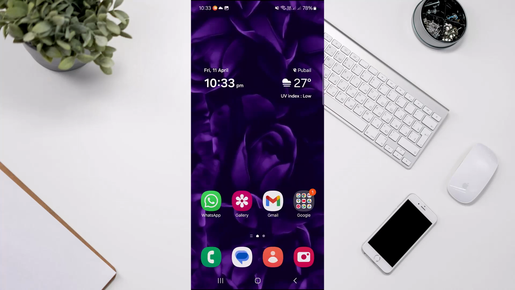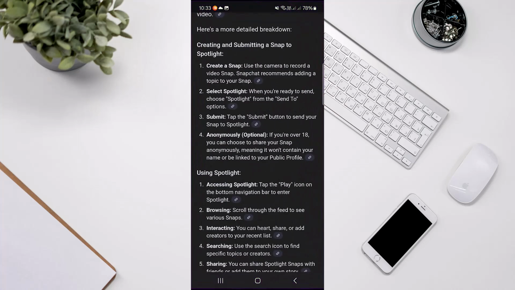In today's video, you're going to see how to use Snapchat Spotlight. So it is available only in the Snapchat premium version. So I'm going to show you the steps how you can use that.